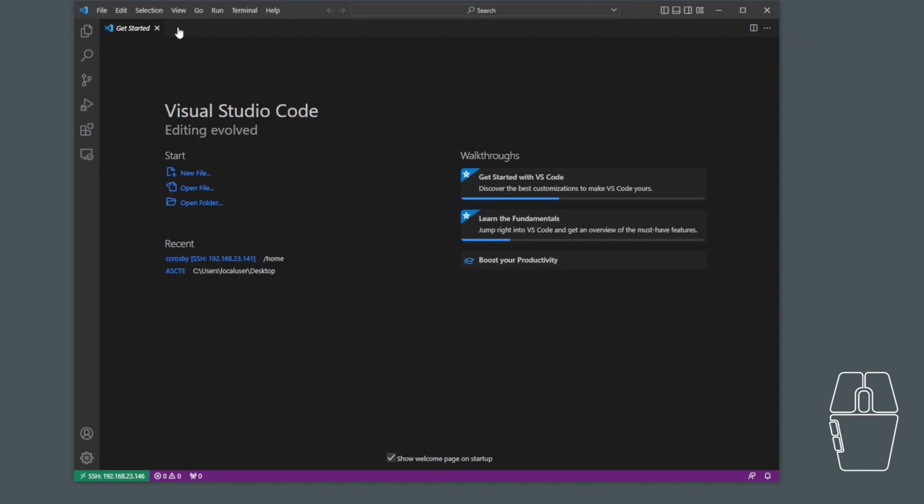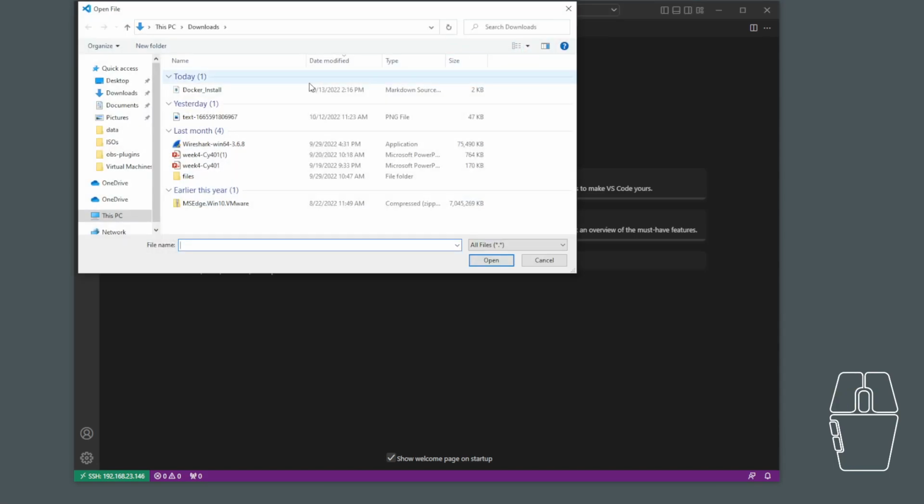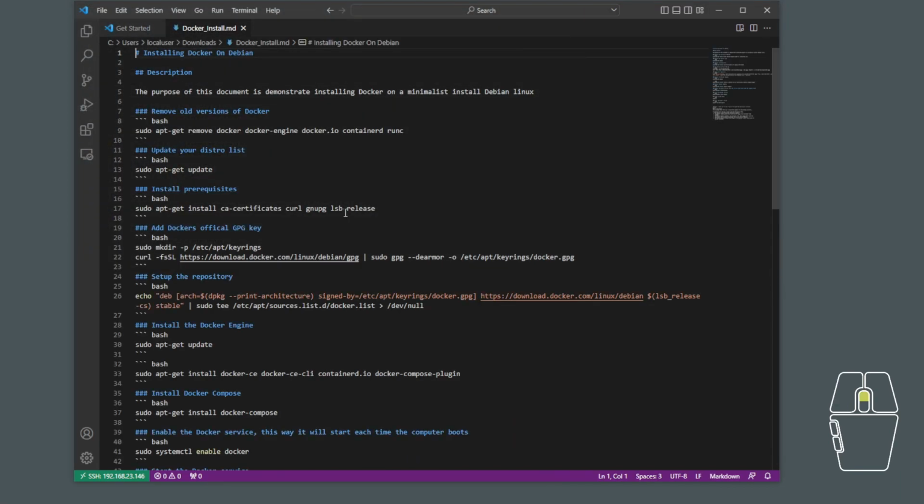At this point, I'm going to want to open a file in order to get my instructions back. If I go to open file, the first thing it's going to ask is which file, because it assumes I want to open one on my Linux system. But in reality, I want to open one that's local, which I mean on my Windows system. So I'm going to press show local, and I'm going to go back and open my Docker install. So I have that again.